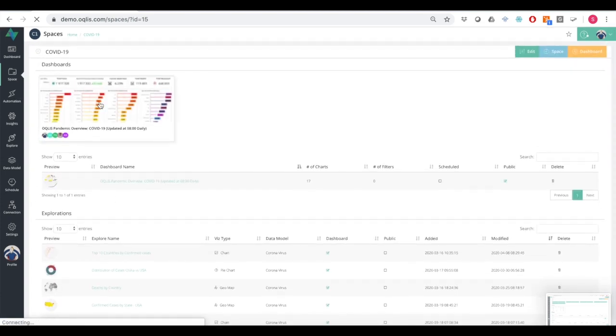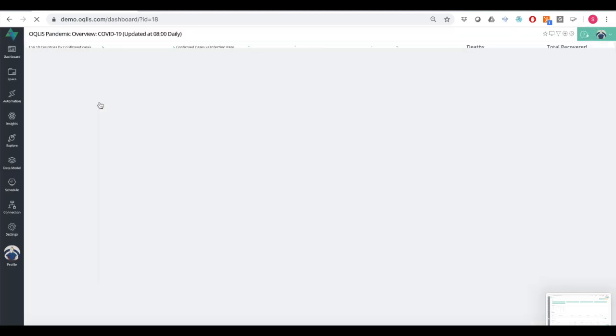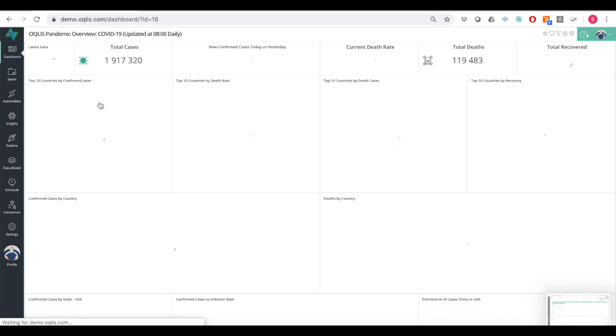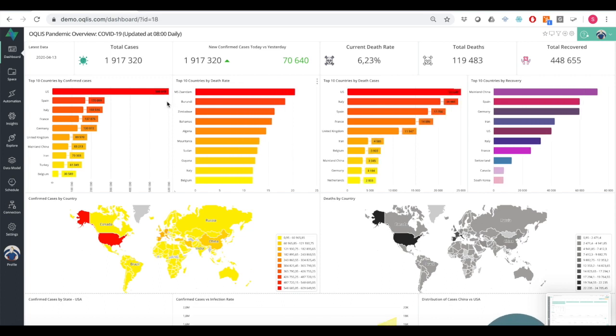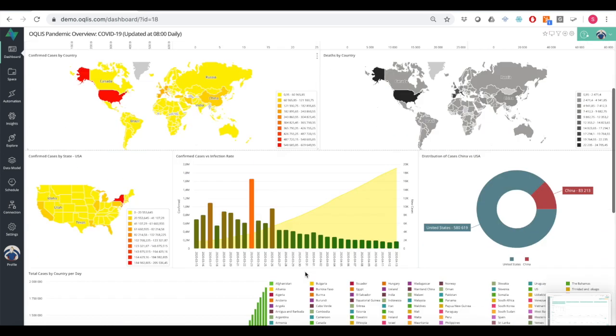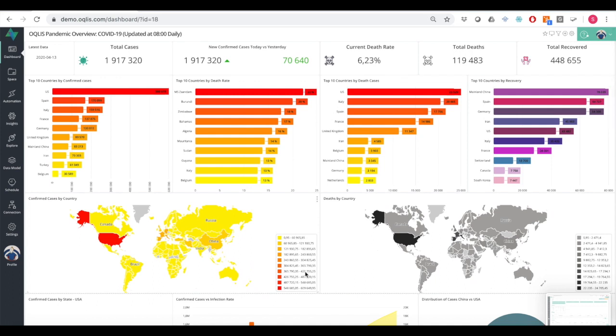So if we click onto that dashboard, then we'll see in real time what that dashboard is made up of. And this is a large data set, so it will take a little bit of time. So we'll see as of yesterday, which is the 13th, I think it is, of April, we had 1.9 million cases, and each of these little dashboards, all these little widgets, are explores that have been put within that space. So you can then see any one of these dashboards or any one of these widgets or explores that makes up this dashboard in real time.